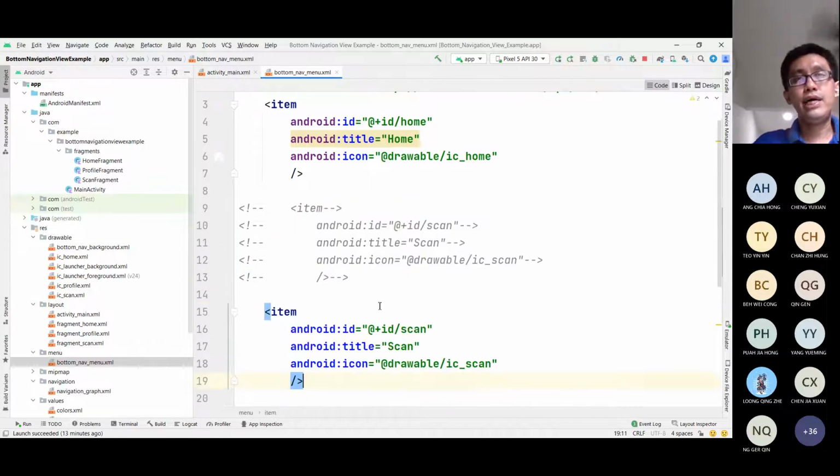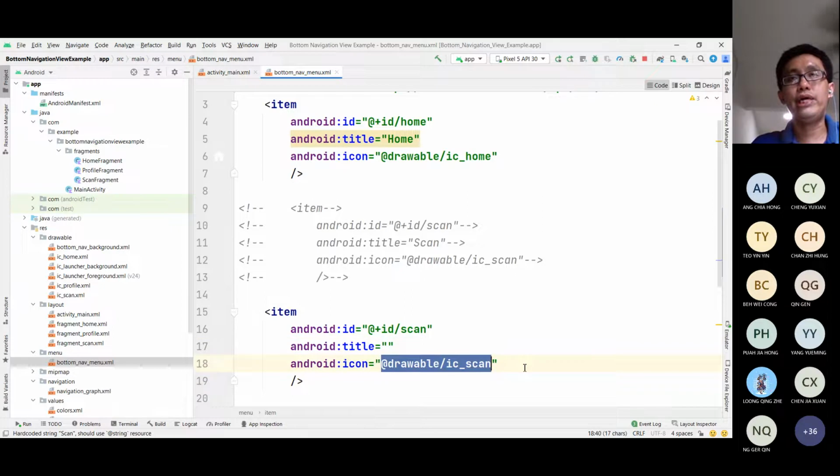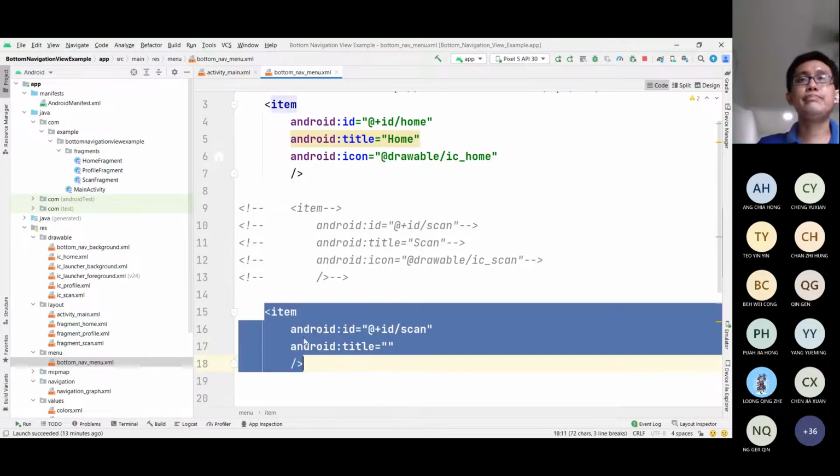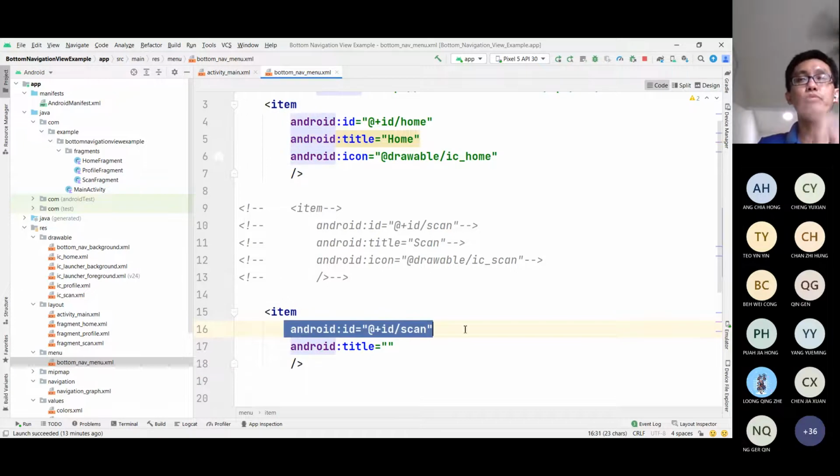Okay, here. You don't need the title, right? You don't want the title to appear. You don't want the icon, right? Remove the icon. So you still keep the item, keep the ID because you still need to link the ID to the navigation graph. So keep the ID, but no title, no icon.